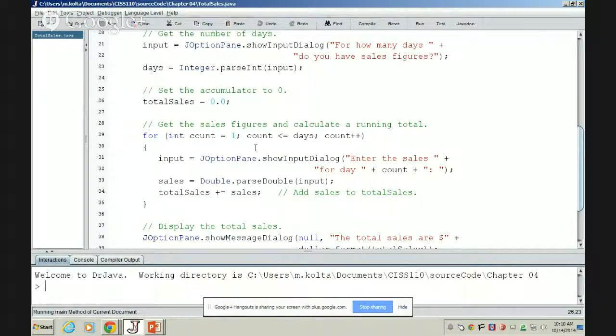We're starting numbers at 1, and the final number is going to be days, whatever the user input. So it just says an example. Let's say the user chose 3 days. So count's going to start at 1. Then when we increment, after the loop repeats, count becomes 2. That's still less than or equal to days. Repeat again, count becomes 3. That's still less than or equal to days. Repeat again, we go back to the top, count becomes 4. No longer is count less than or equal to days, so the loop ends.